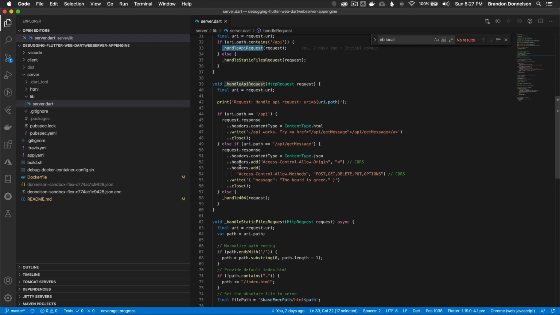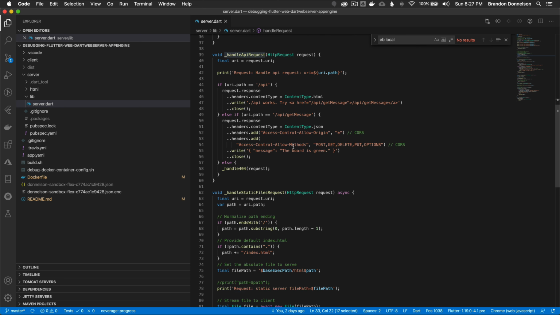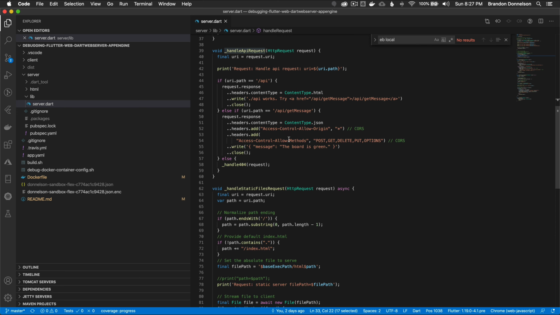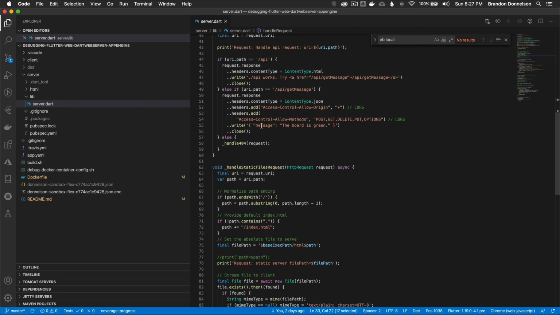And by the way, if you look here, I add a CORS header which says access control allow origin wildcard. The second piece to that is access control allow methods, POST, GET, basically all the verbs. I allow all the requests that come cross domain, and I'll show you where that's coming from in a minute when I get to the Flutter web app. I'll write back a simple JSON string with a message saying the board is green. Okay, so that was really simple. And everything else that follows under API that doesn't have a path here will respond with a 404.